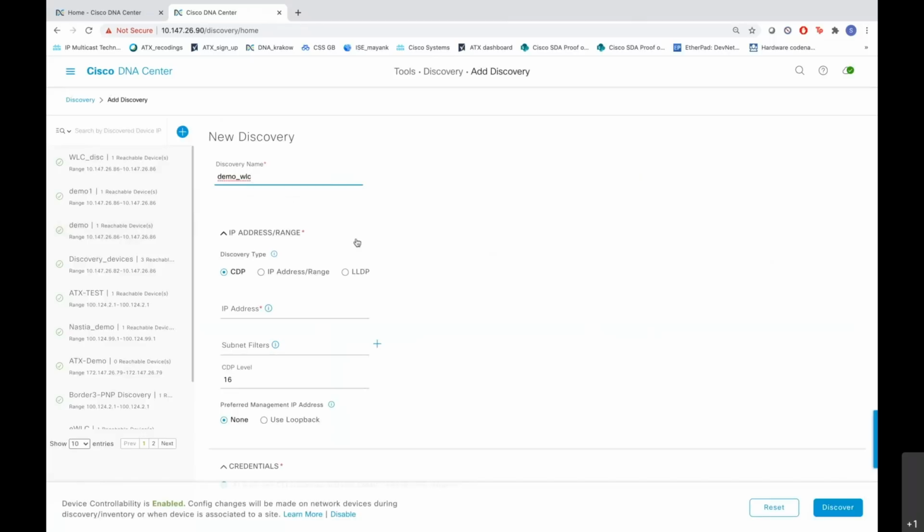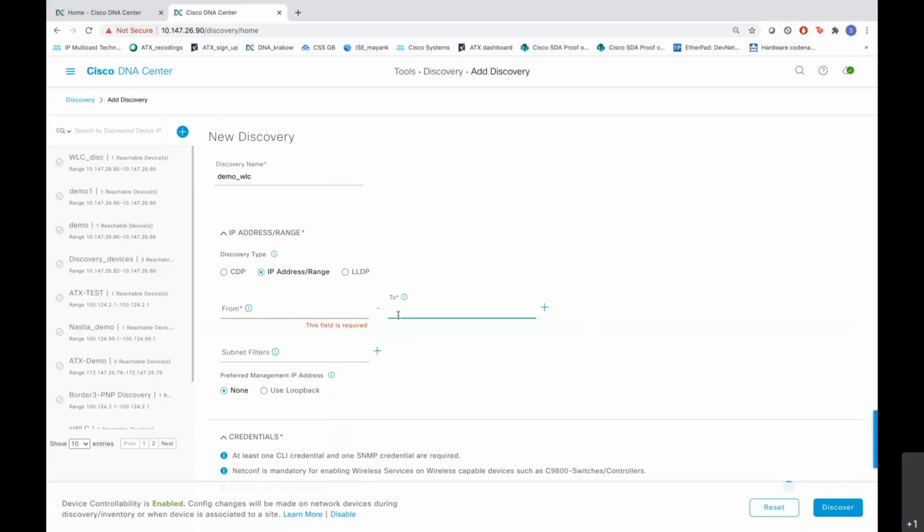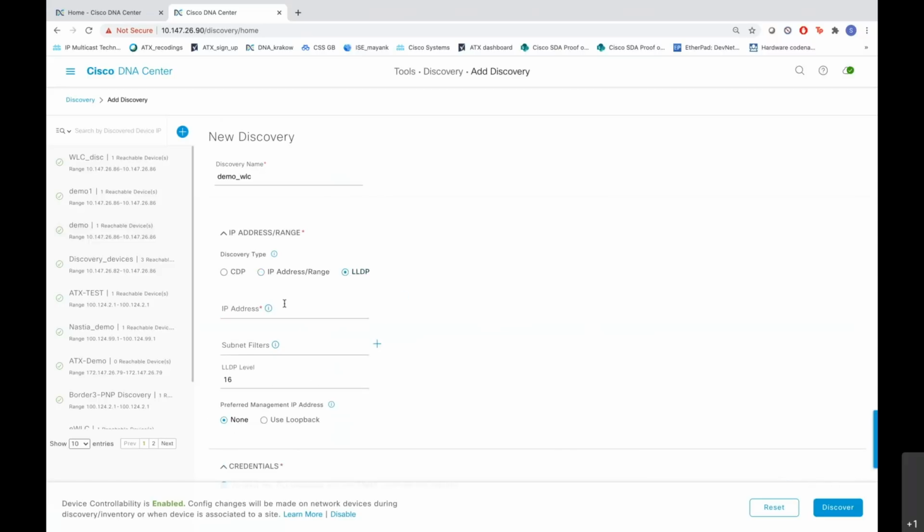As you see, we have different types of discovery here. Firstly is the CDP, where you can enter the CDP neighbor IP address and then the CDP level. Also, we have the IP address range, where you can enter the from and the to IP address, and it will scan the entire network for the list of IP addresses. Also, you have an option of LLDP, where you can enter the IP address and the LLDP level. Let me start with the IP address range.